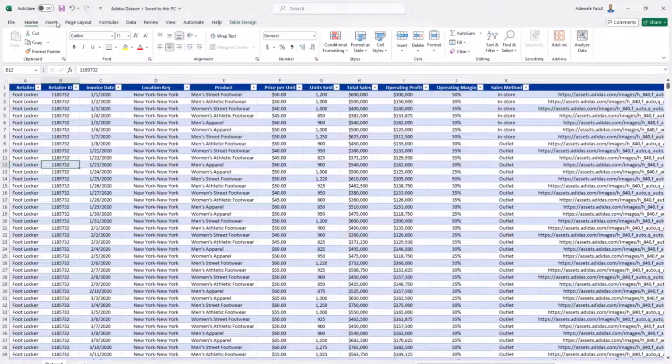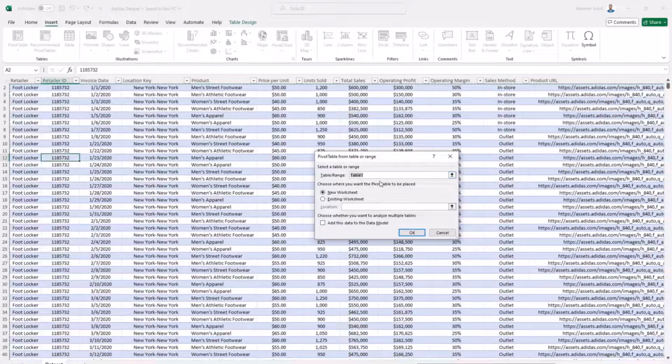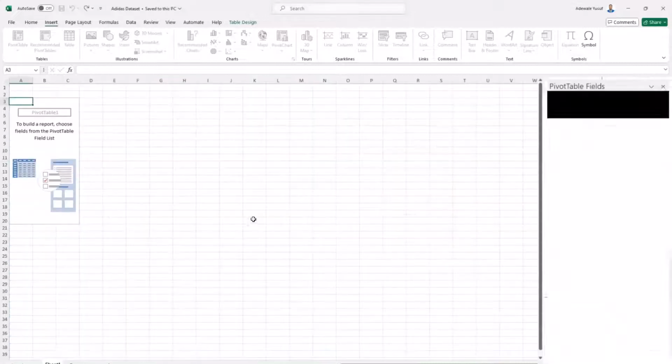So to do that, I'll go to Insert. From Insert, I'll click on Pivot Table. And definitely I want this pivot table on a new sheet, and this table is called table 1. So I'm going to click OK.